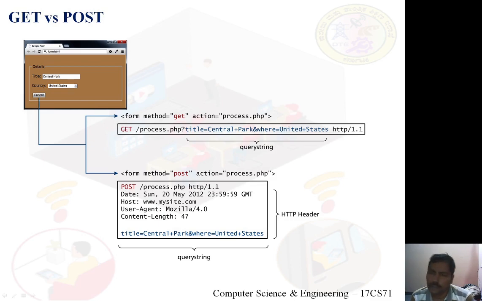Got it? And you know that, right? In a query string, white space will be encoded as plus. Got it? And ampersand is a field delimiter between the parameters. So now, anyone who is viewing your browser can easily have a look at the URL, and can come to know what is actually being sent to the server process.php.